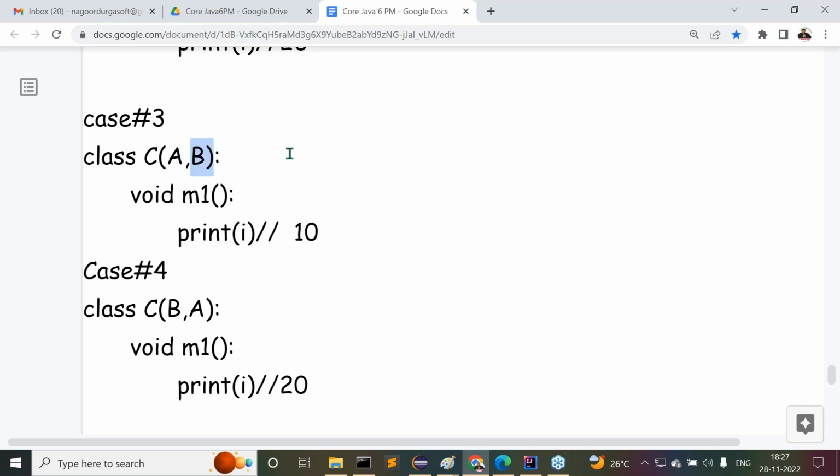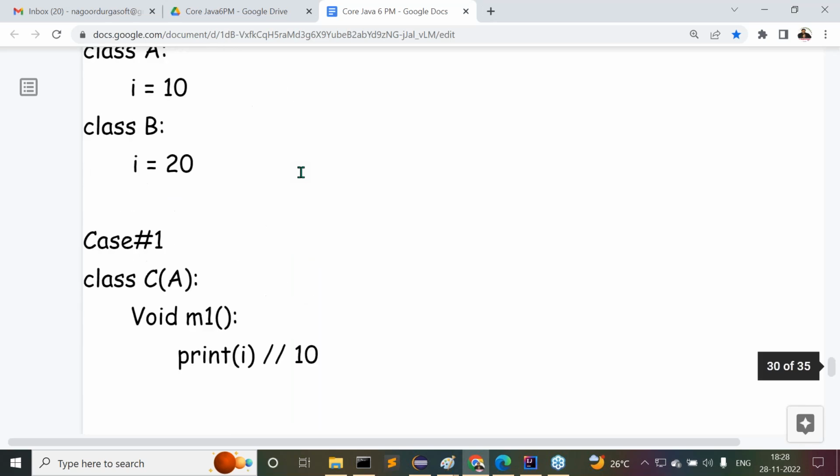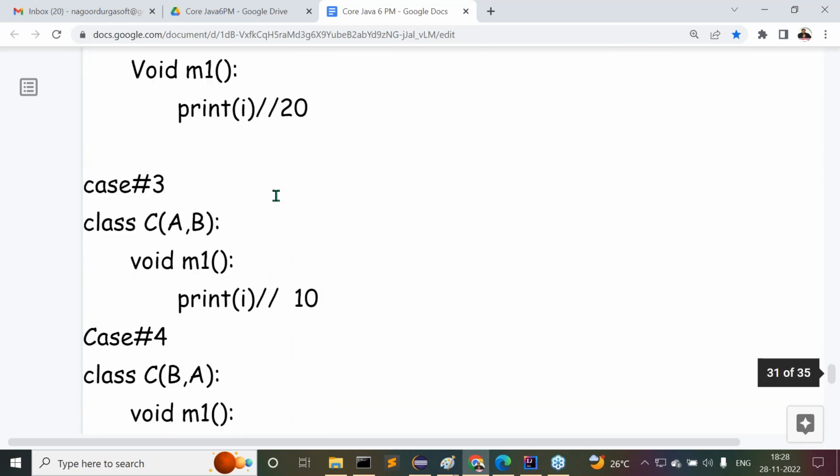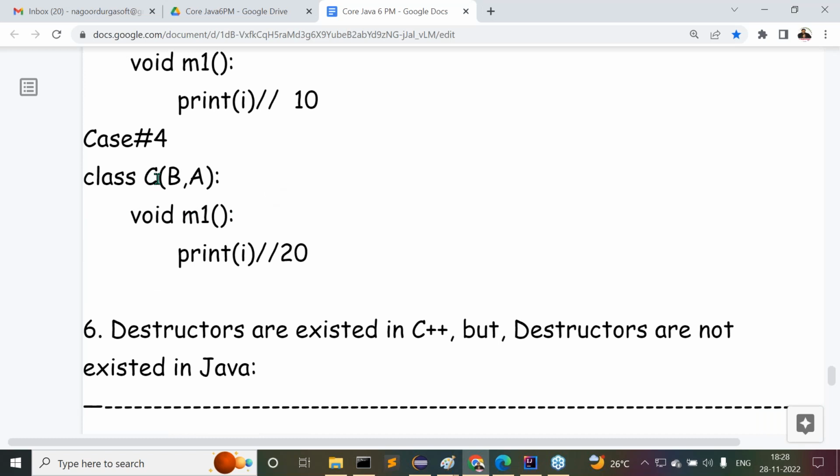No superclass B. Understand it clearly. So here we are able to get 10 as the value. Why? Because the I variable is available in class A. Observe carefully, I is available inside the class A. Next, another case I have given there: class C extends B, A. Now, in the void M1 method, inside this we accessed the I variable.